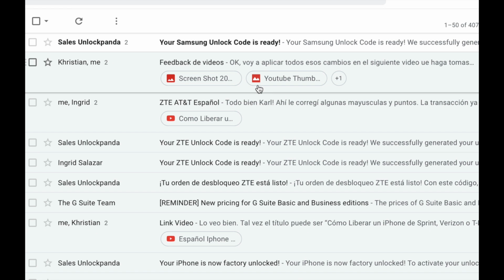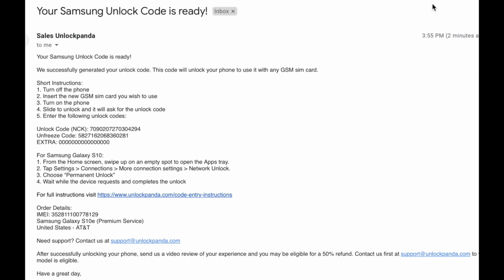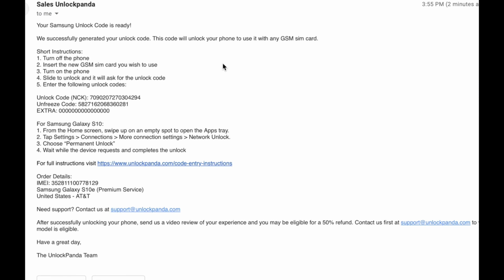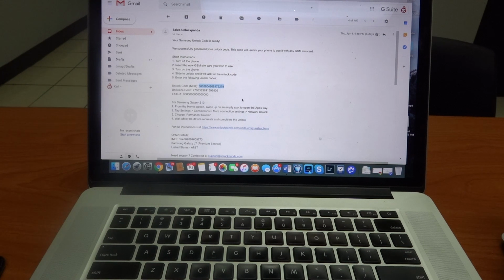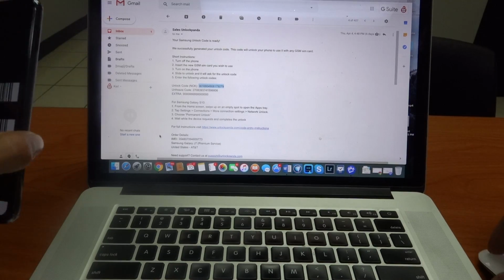And then, depending on the delivery time, you will be receiving an email just like this. Your Samsung unlock code is ready. So read it carefully. There are the step-by-step detailed instructions as well as the unlock code. Okay, there it is. This is the code that you will have to insert on your phone. So let's follow the instructions.